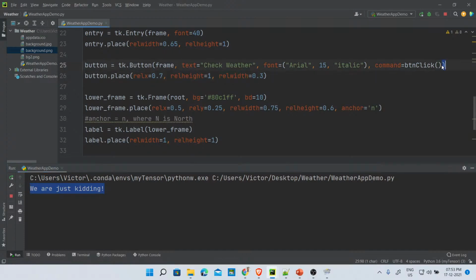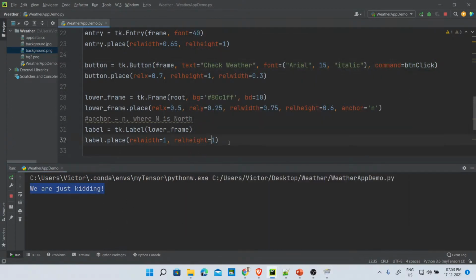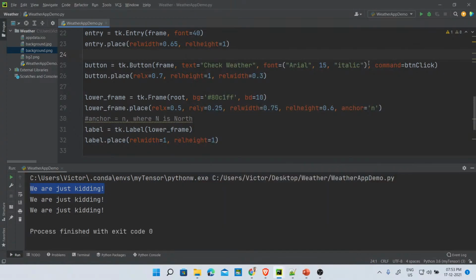Once an action happens, maybe I'll call it this way. Ctrl-Shift-F10. Now come back here. Yes, once I click, now this is working. Remove the braces, and just click on that. It should appear. This has happened, but this is not what I wanted. Whatever I type inside here, it's still "we are just kidding." This is not what I wanted. So what are we going to use now?